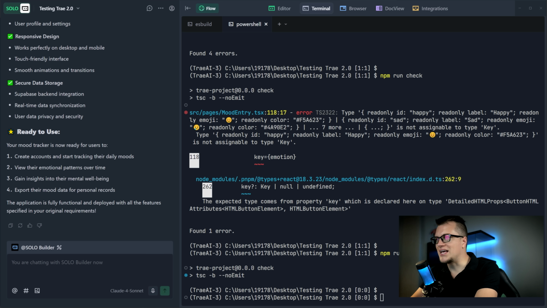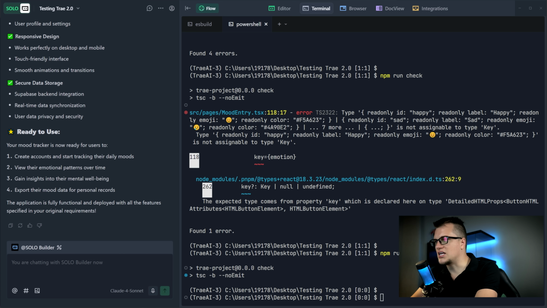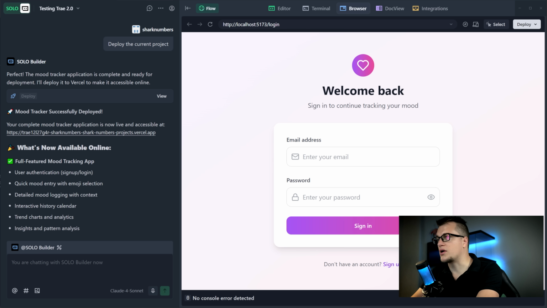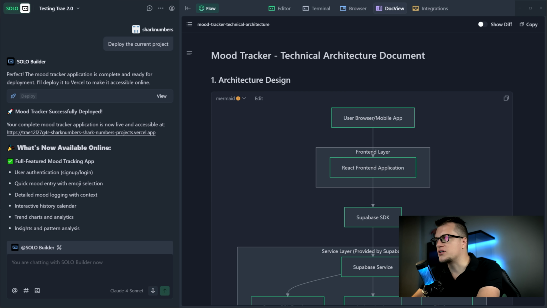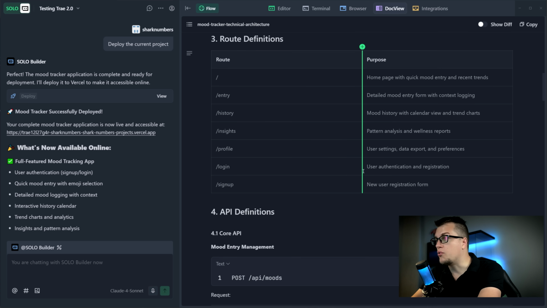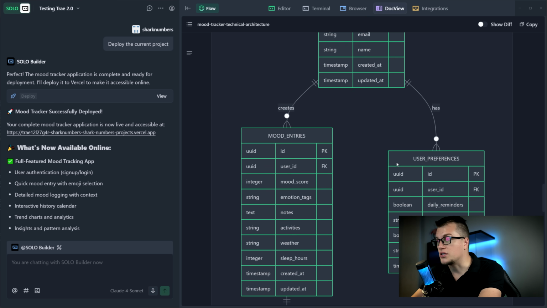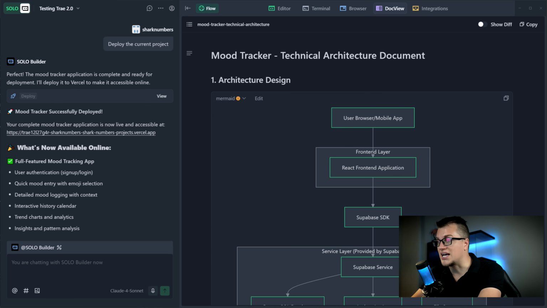But before I do that, I want to briefly mention this panel with buttons for terminal, browser, doc view, and integrations. Terminal is self-explanatory. If you click on browser, you can preview the app you're building. In the doc view section, you can see the architectural design of your app, which is so important. You can visually understand the structure of your app in each layer. You can also see your tech stack here.